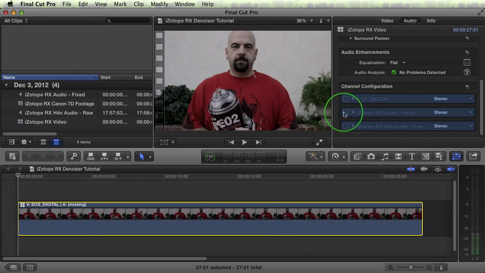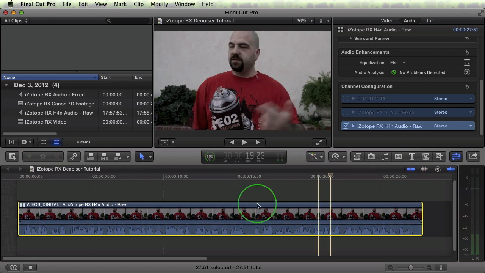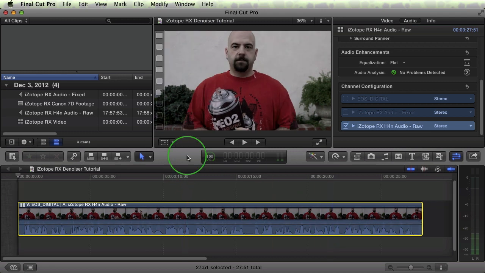I'm gonna uncheck this. I'm gonna select the raw audio from the Zoom H4N. And then I'm gonna bump up the level to -3 dB as the audio that came in from the Canon 7D was hotter than the audio that came in from the Zoom H4N. I'll go ahead and press spacebar to audition this so you can hear it.